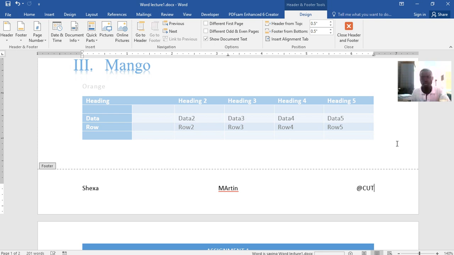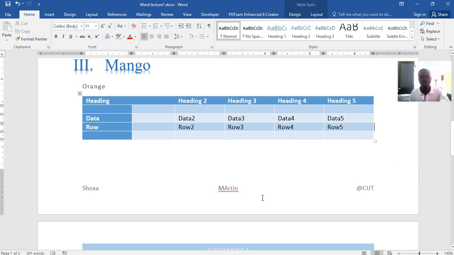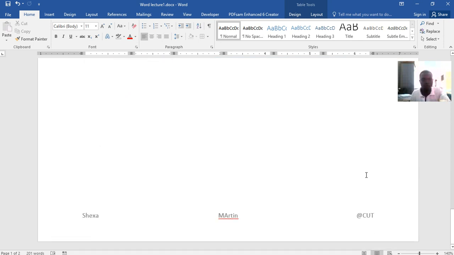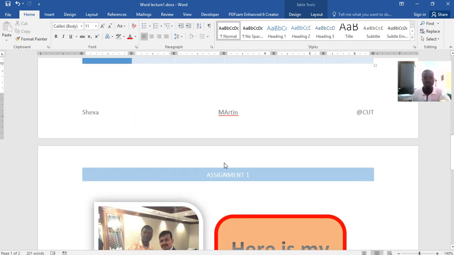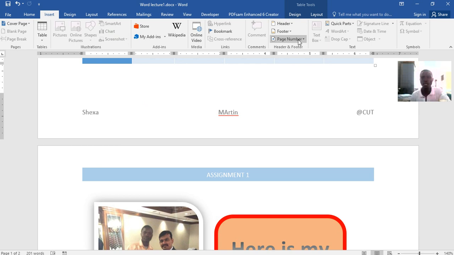Right, so I double click to leave the footer area. So every page we have this footer and this header, and it's more like a faint text. So on insert, I think we are done now.